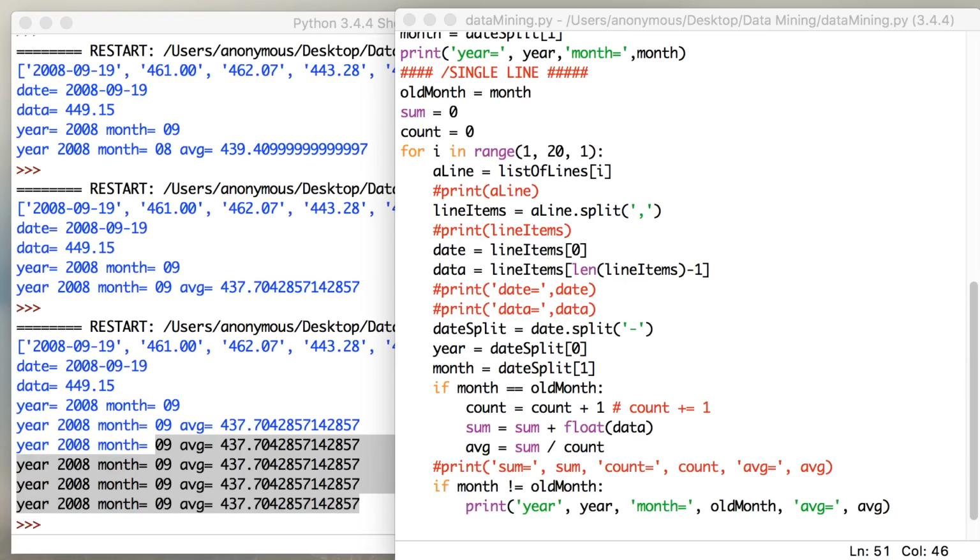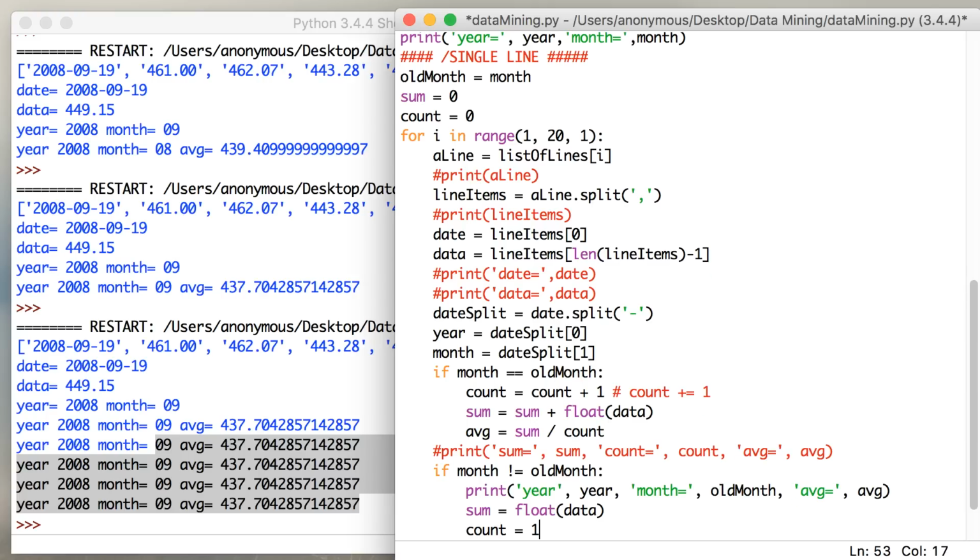So what I got to do is, in here, as soon as I do this, I'm going to say that my sum is now equal to the float data. So it's equal to the data of the first day of that month. The next thing I'm going to do is restart my count to be equal to 1. So the first day is just 1 day.